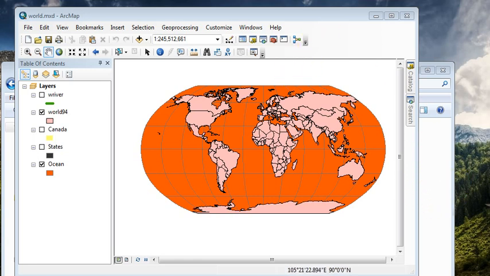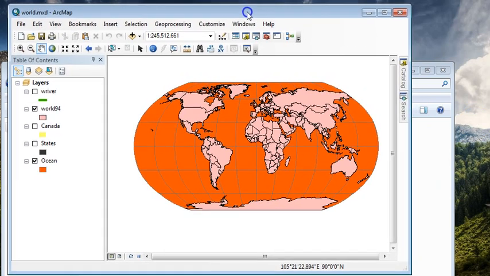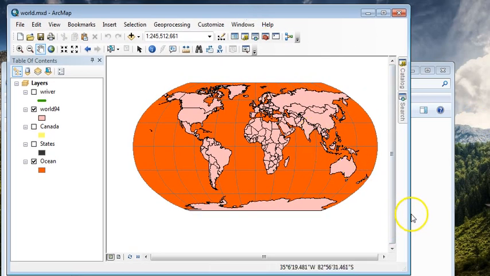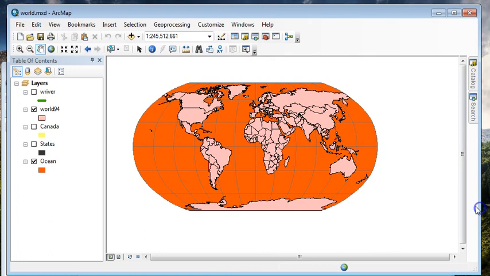So when I'm looking at the MXD, depending on how you configured yours, most of them will open up looking a little bit like this. There is a bunch of tools at the top. This is your data layers. The only one checked is world and ocean, and so that's what you're seeing.